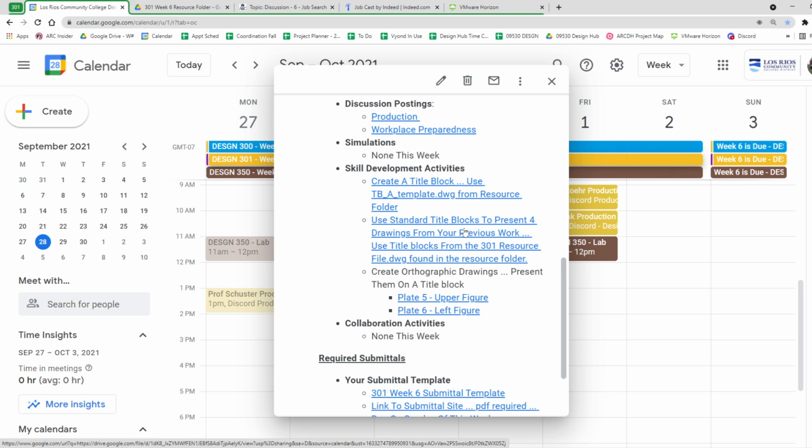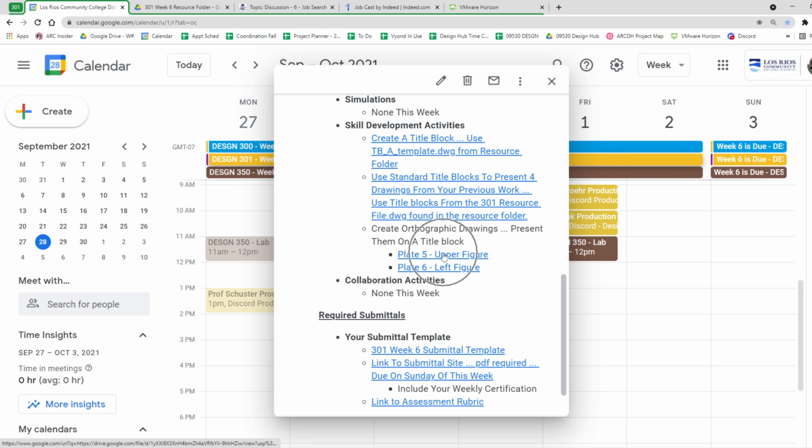Okay, so this is a step in the process. Drawing it was a step in the process. Putting your view on a title block is a step in the process. And then next week, adding the dimensions is a step in the process. And then you're going to also create orthographic drawings. This is not the most work of all weeks, but it's fairly heavy.